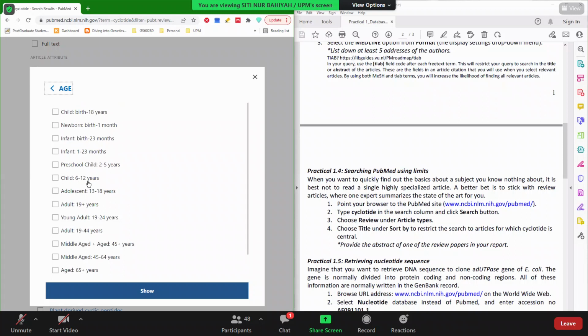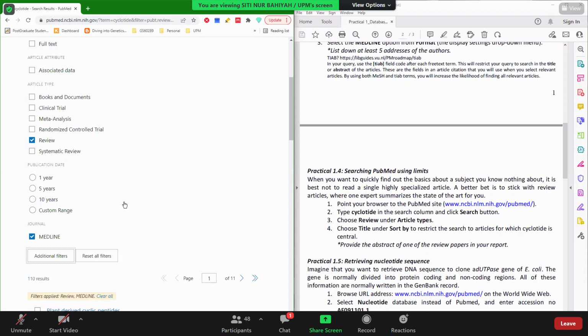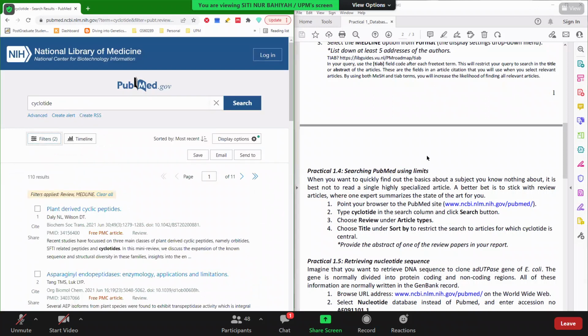Let's say they conducted a study of children from 6 to 12, and you wanted to study the effect of cyclotides in 6 to 12 year old children. So you can simply click here and then just click on choose. So there's a lot more options than you think. I don't know when you'll use it, but it's there for you to use, basically. So it says here, choose review as the article type, choose title and the sort by to search the articles for which title type is central.